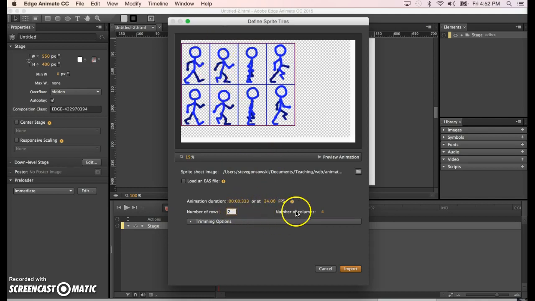So that's a lot closer right now. 2 rows, 4 columns. Also, for whatever reason, they have a certain amount of pixels put into all these trimming options. But if you make your sprite real accurate, you don't have to trim it or put any padding in it. So we want to set these all to 0.